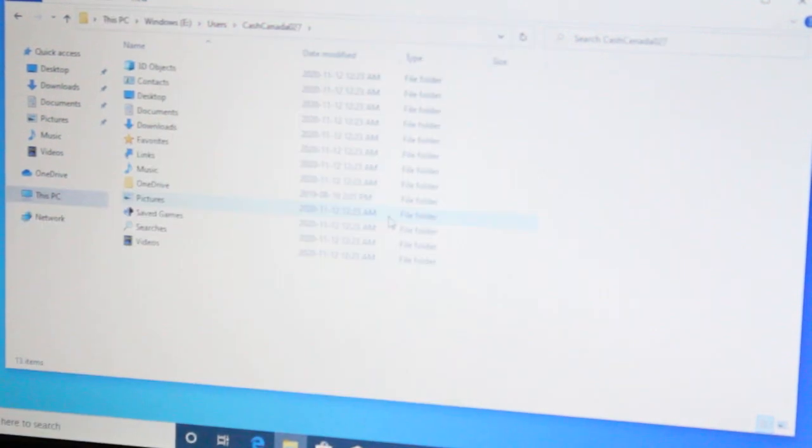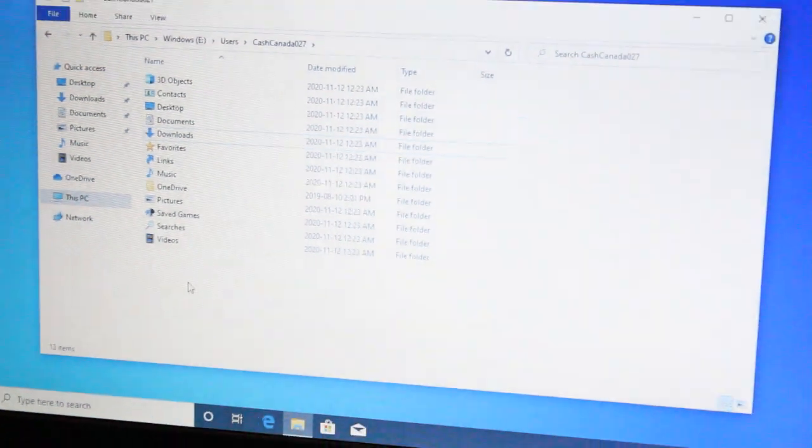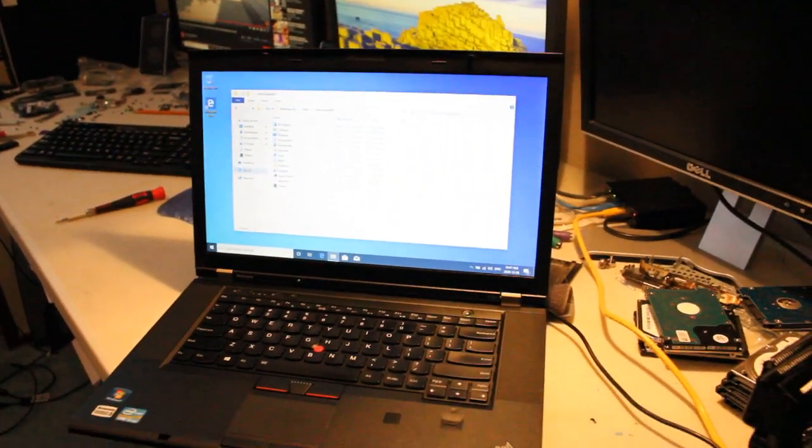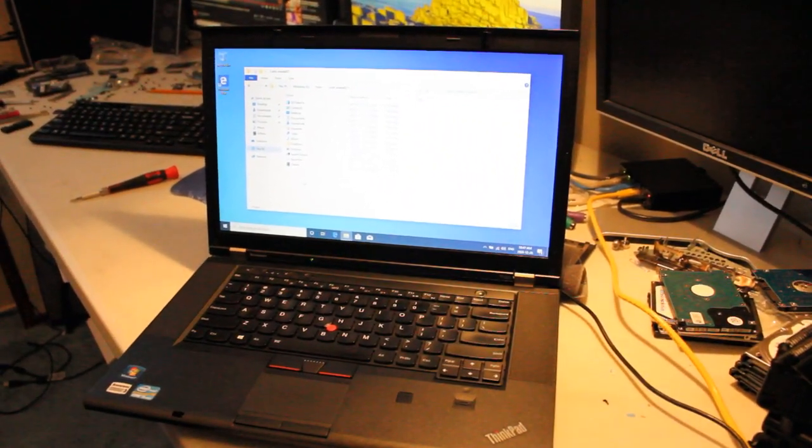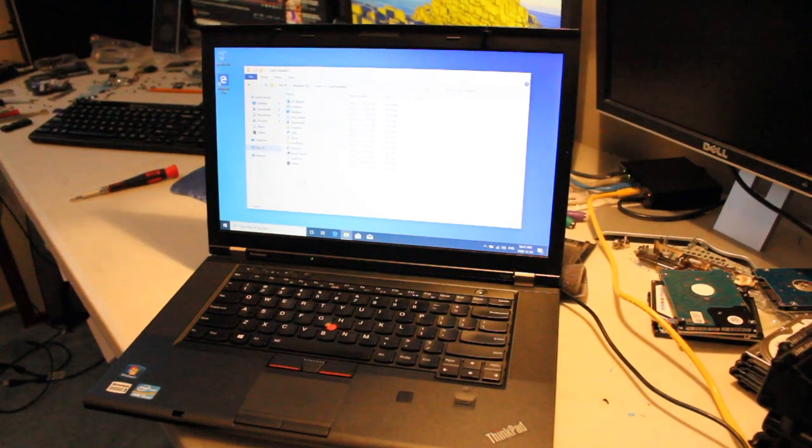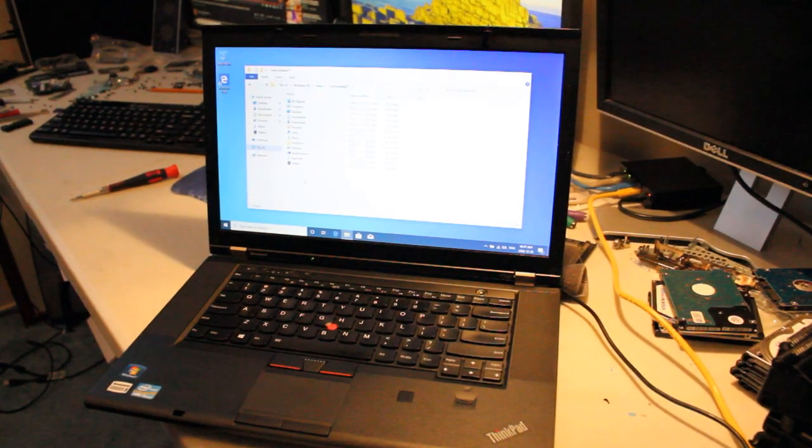Okay, so now we have access to pictures, desktop, documents, downloads, etc. You can search through the entire drive and pull out whatever you want. And in this case, whether you have an external hard drive, a USB drive, a second hard drive, whatever, that you can pull and back up all the files onto, you can start doing that now.